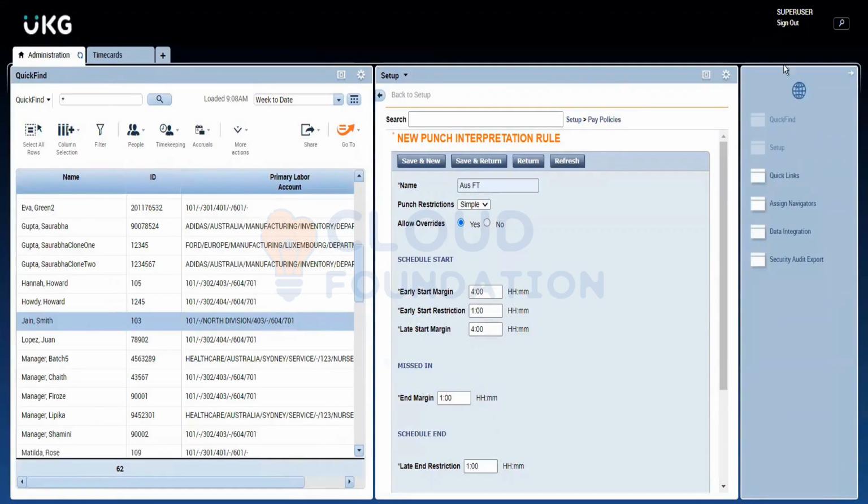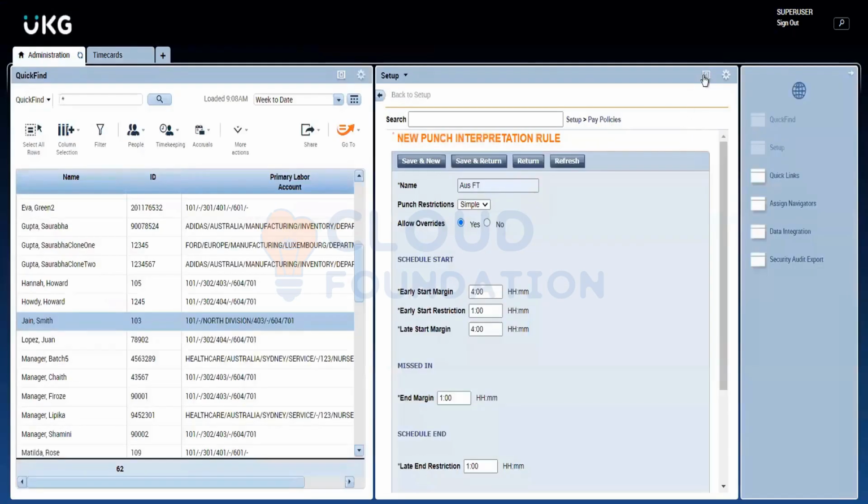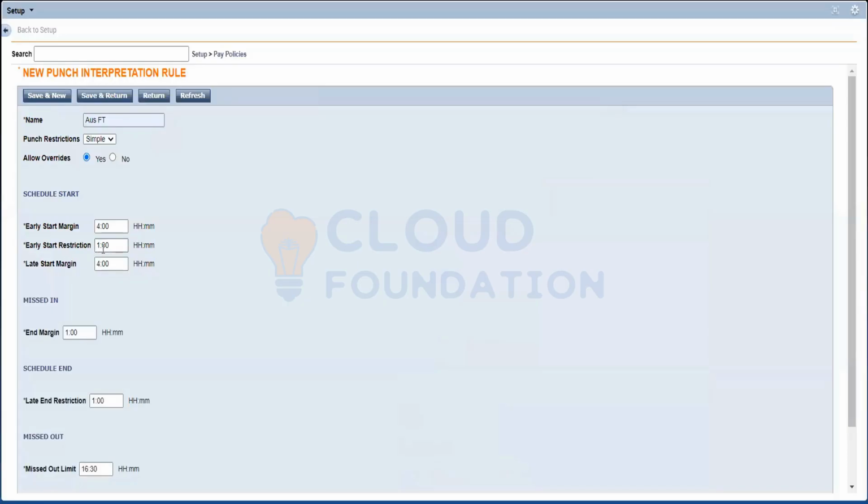Right now, I have not configured this properly. I am just giving you an example. If I give a restriction, it rejects a punch, but let's say I am not rejecting any punch. Let's keep it at 24, so it will not reject any punch whatever the time the employee comes in.